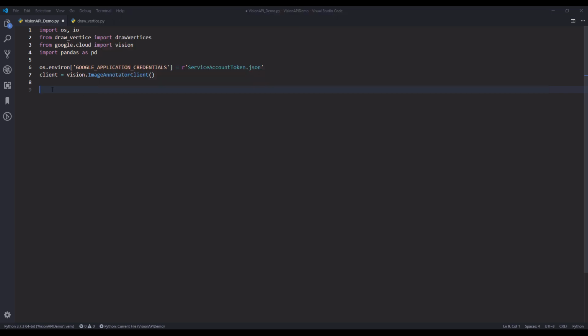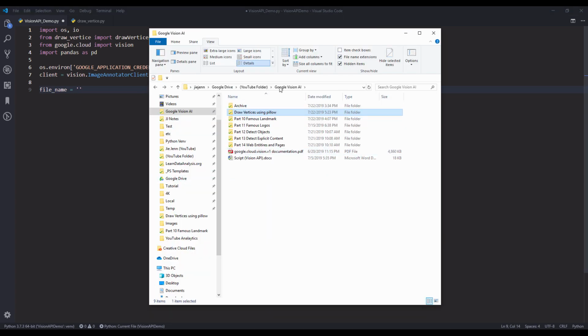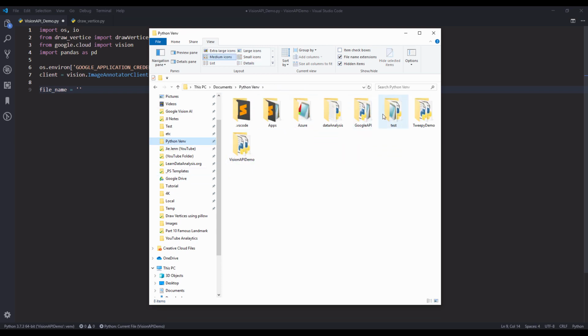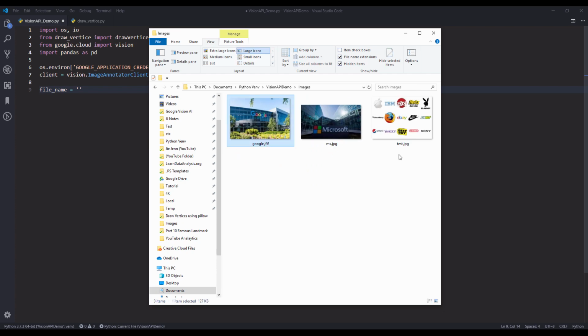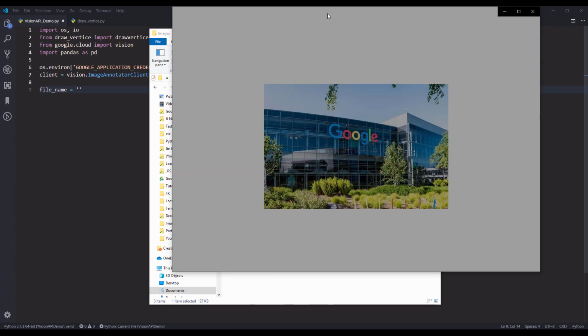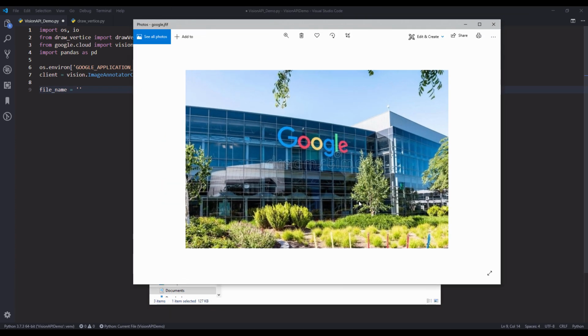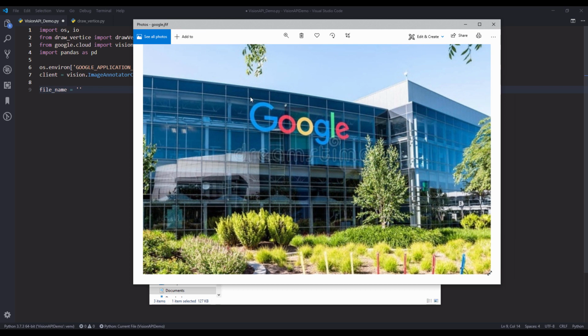Now let's open your Python editor. So first I'm going to create my variables, and I'm going to have a file name variable. For this exercise, I'll be using these three images. So let me open the image real quick. The first image is the Google Office, and right here we have the famous Google logo.